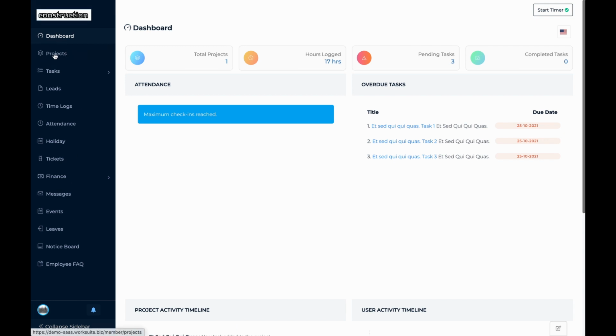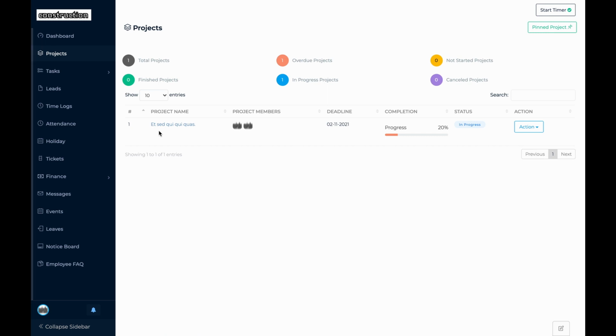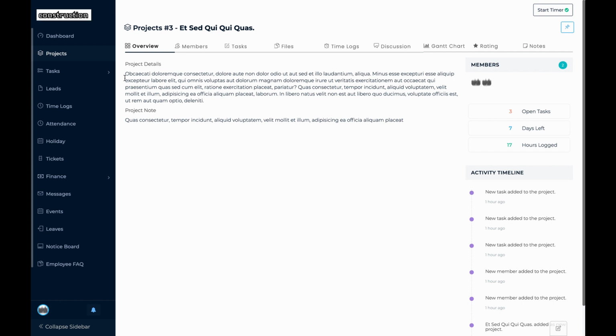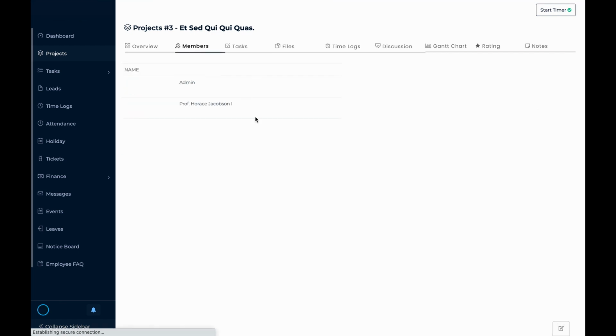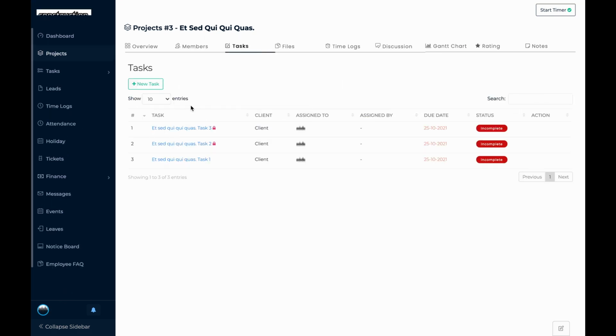I can click on projects, and as you can see I have one project assigned to me, and I can click on this project and check it out. This is the project details that the admin has put in when he created the project. These are the members that are also associated with this project, which is just the admin and this professor. And these are the tasks for this project, so I can add new tasks as an employee.